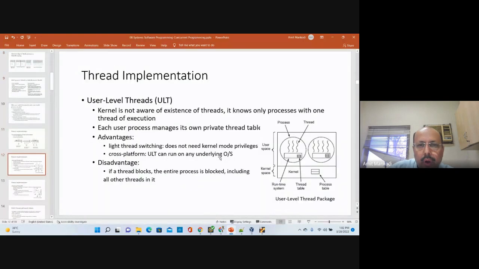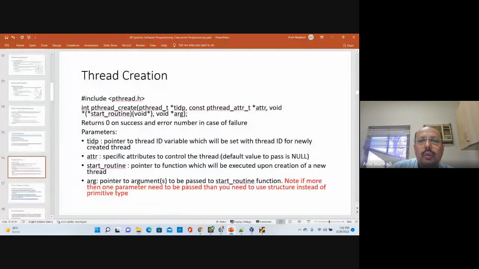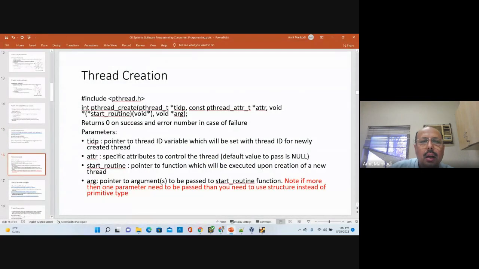For that we have to use the pthread_create function. So pthread_create is the function, or system call, that will be used to create a new thread. This is my thread ID that will be returned by the operating system. So the first parameter is actually a return value, and this is the thread ID that will be returned to me. That is the new thread which is created.